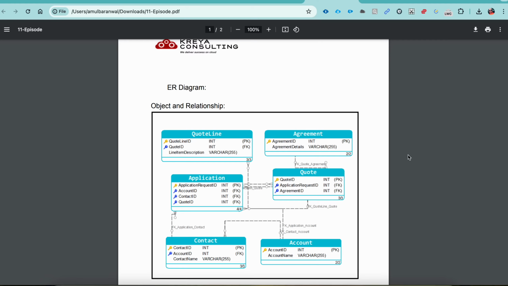Today I am going to give you the update on episode 11. In this episode we are going to discuss how our entities are related to each other, the objects that we have created so far in our system, and how these applications having these objects are interrelated to each other.